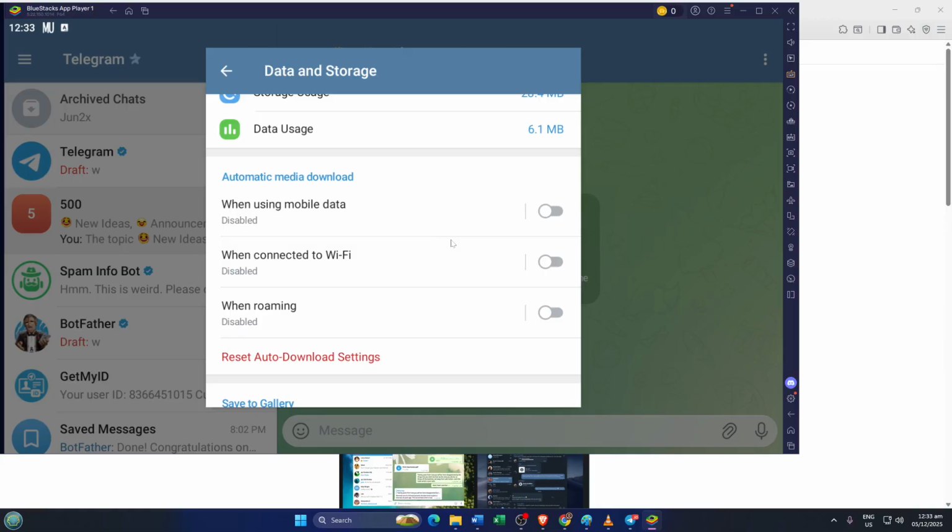Take a moment to double-check that all those toggles are indeed disabled. If any are still blue or green, depending on your device's theme, give them another tap to make sure they're gray or otherwise off. Sometimes the app takes a second to update, so don't worry if things feel a bit slow here. And that's it. Going forward, Telegram won't pull down photos, videos, or documents behind your back. You'll have full control over what gets downloaded and when.